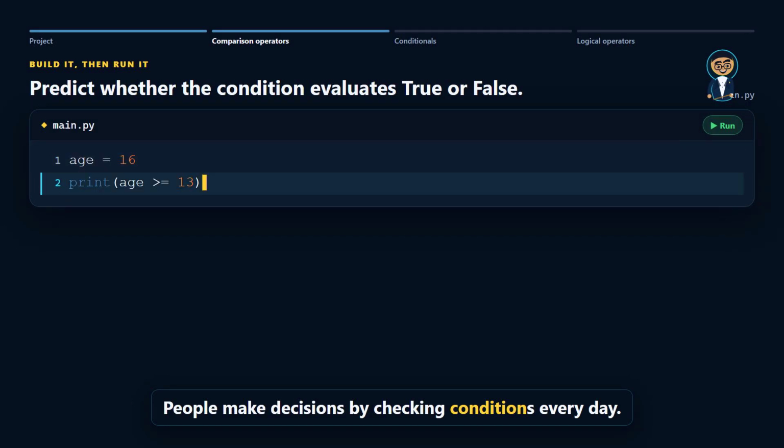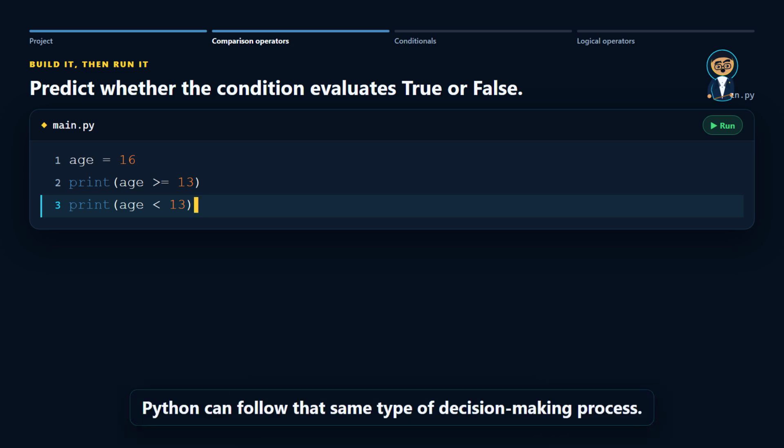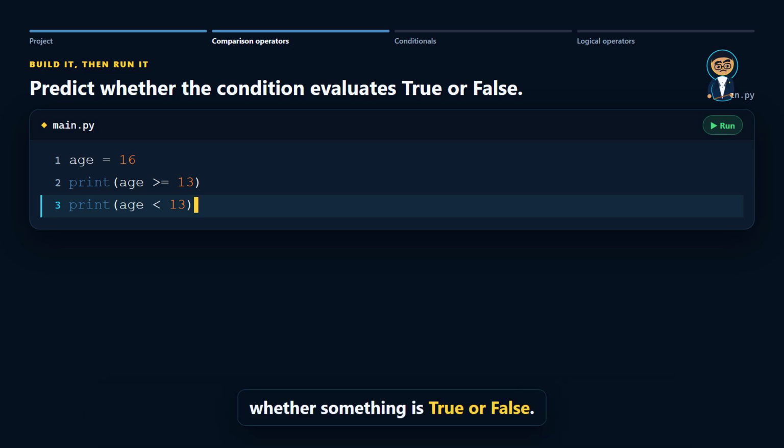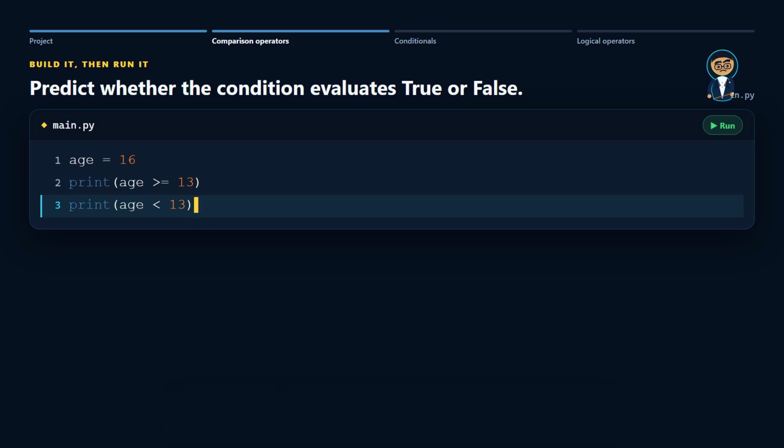People make decisions by checking conditions every day. If it is raining, take an umbrella. If you are hungry, eat something. Python can follow that same type of decision-making process. A condition is simply an expression that Python checks to determine whether something is true or false. Here, Python checks whether age is greater than or equal to 13. Because 16 is greater than 13, the result is true. But if we check whether 16 is less than 13 instead, the result will be false.